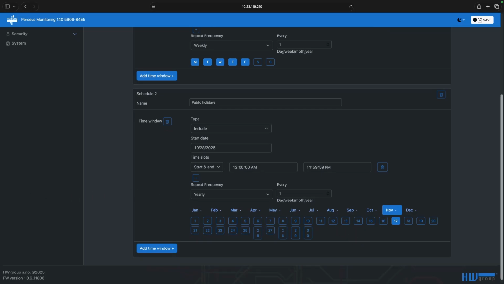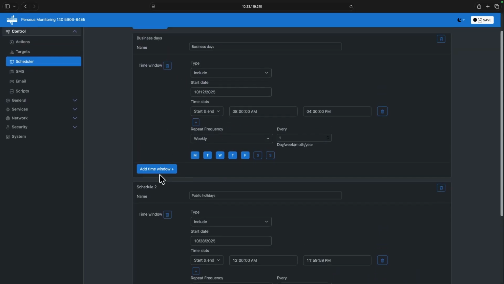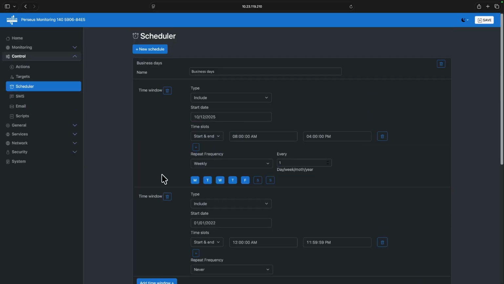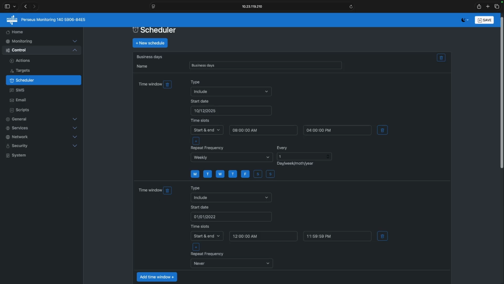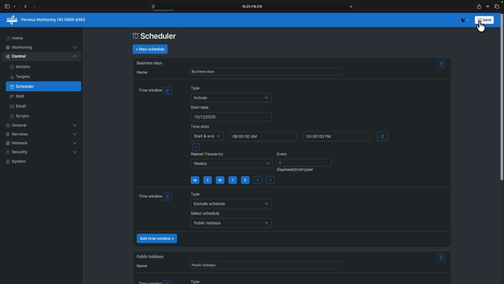Now let's go back to the first created schedule and add a new time window. The type of this window will be exclude schedule, which means that we exclude another previously created scheduler from the current one. Now we select the public holidays schedule to be excluded. Now our schedule for working days without public holidays is complete. Make sure to click the Save button to save everything.